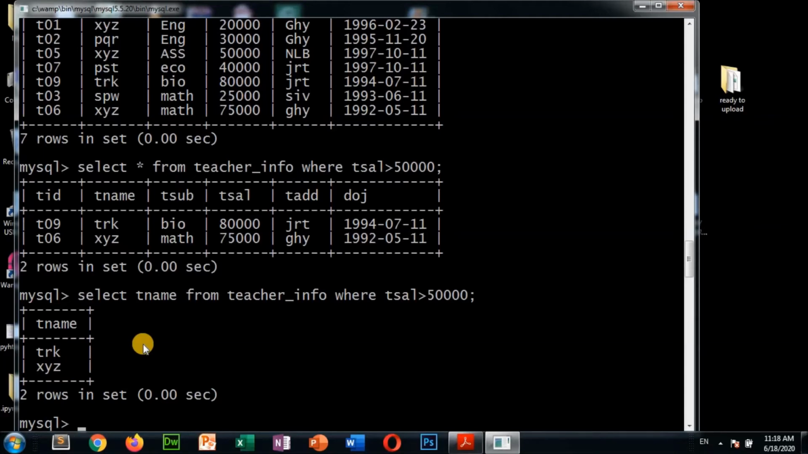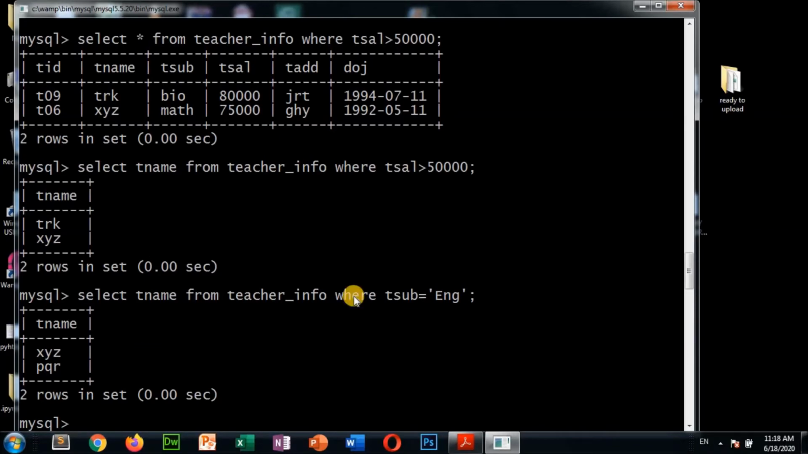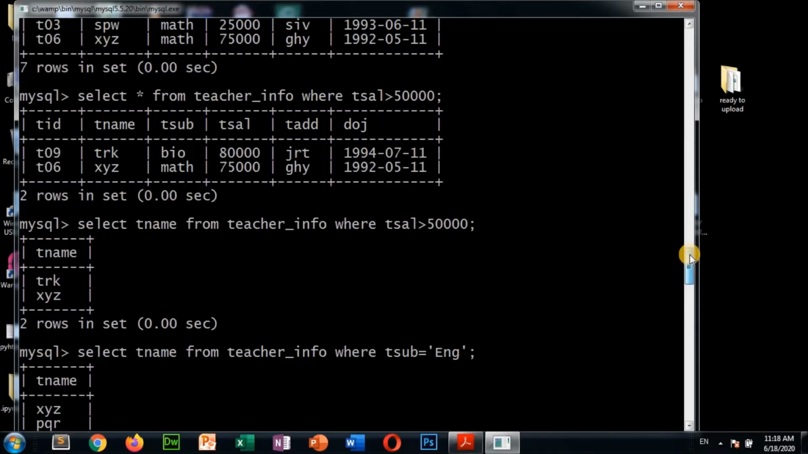Okay, now where you are using. So you want to display one more thing, select star from teacher info where T sub equal to. See, I am giving the subject here, select star from teacher where T sub equal to English. That means T sub whose subject is English, only these records are coming.